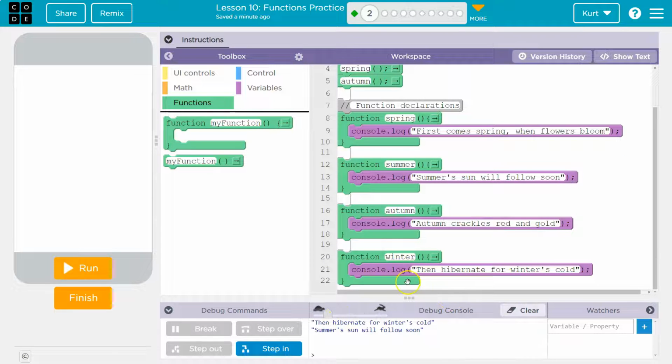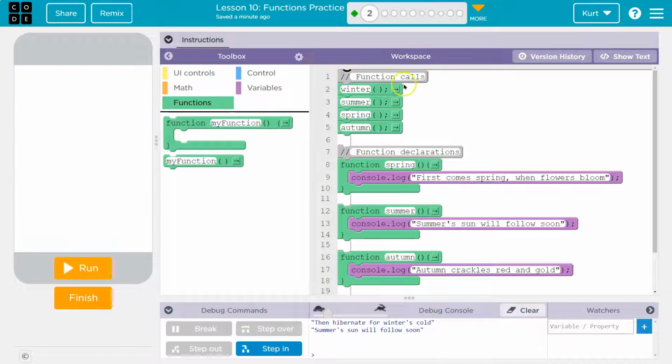Once it does this, it hits the bottom of the function, says, okay, now where was I? Zoop. Oh, I'm done with winter. I already did that. Next line, summer. Oh, another function. What? Summer, huh? Smack. Hits this, runs this. And that's why right here is that line of code, that console log, summer sun will follow soon. Outputs that, hits the bottom. It says, okay, done. Now back to where I was. Zoop. And it goes to the next. And it should say spring next and then autumn.